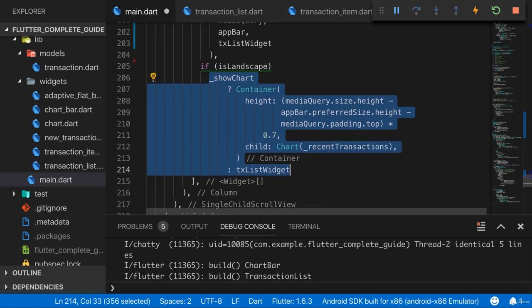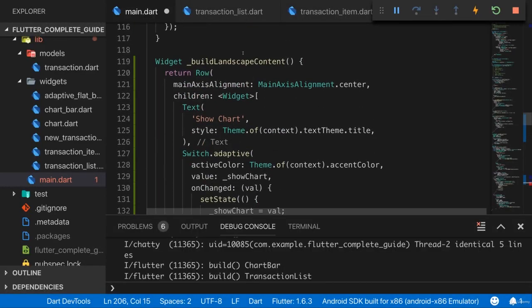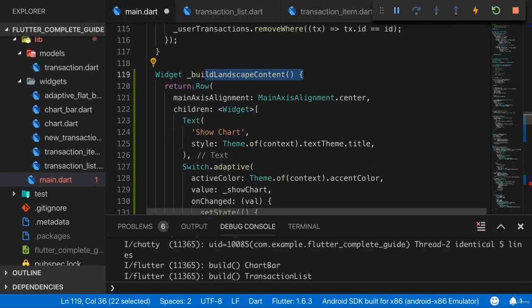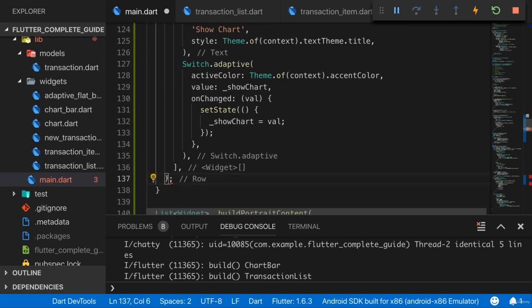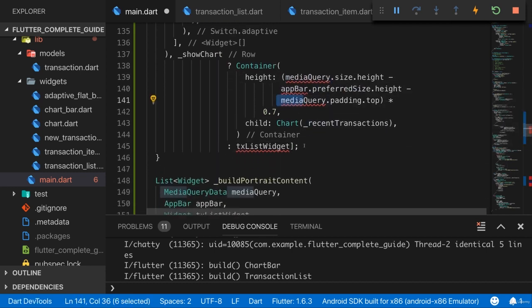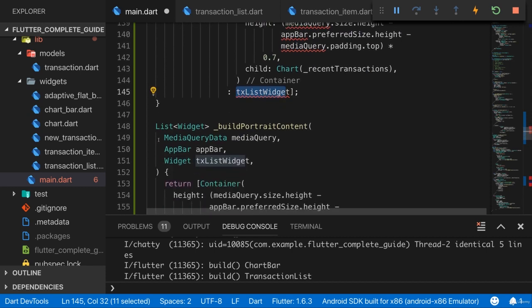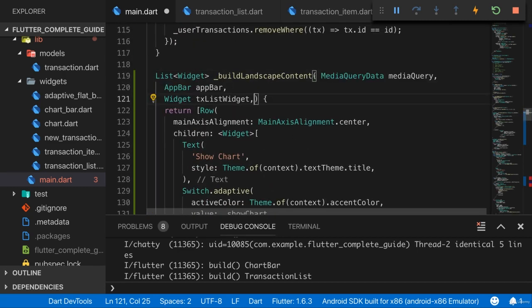And with that pattern, we can also, of course, do the same down there for our ternary expression, where we show either our chart or the transaction list. We can simply go up to our builder method for the landscape content here, and also wrap this into square brackets and return a list of widgets here as well. Return square brackets here and add a comma after the closing row, and then add our ternary expression. And here now we also need the media query, the app bar, and the transaction list widget. So these same arguments we needed here for build portrait content. Hence I'll copy the argument list from there and add it to build landscape content here.